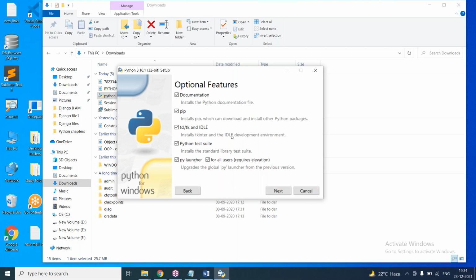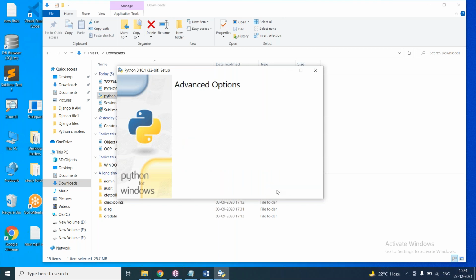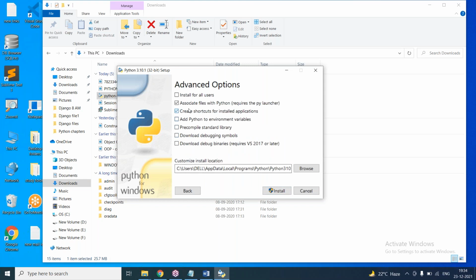And it will install ideally also. For writing programs we are using. So it will install Python test suite, PyLauncher. So PyLauncher is also used to execute the commands. So to execute Python commands or Python packages, we can use it. And for all users is selected. In networking, in network, it will work for all users. And here you can see this option is selected.